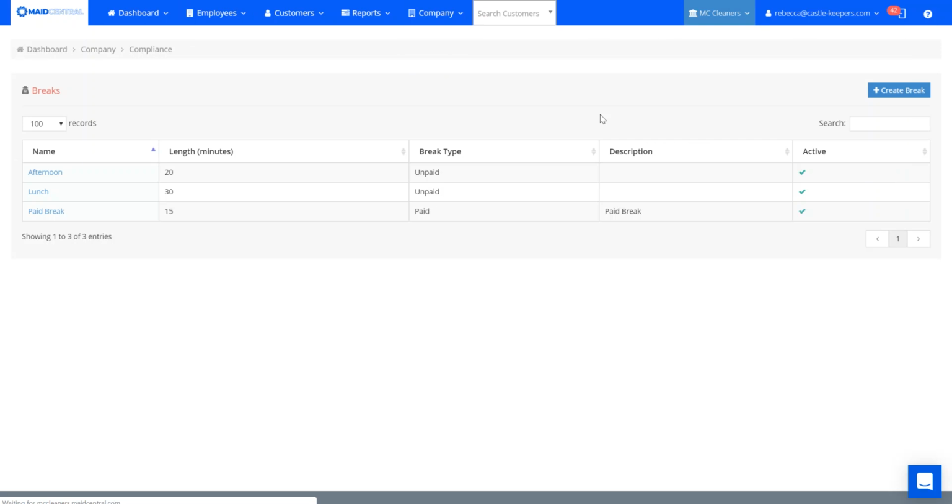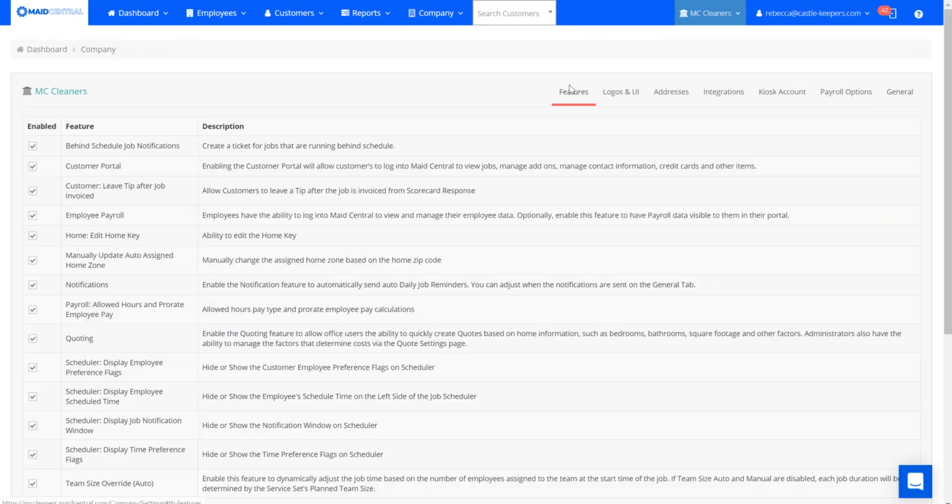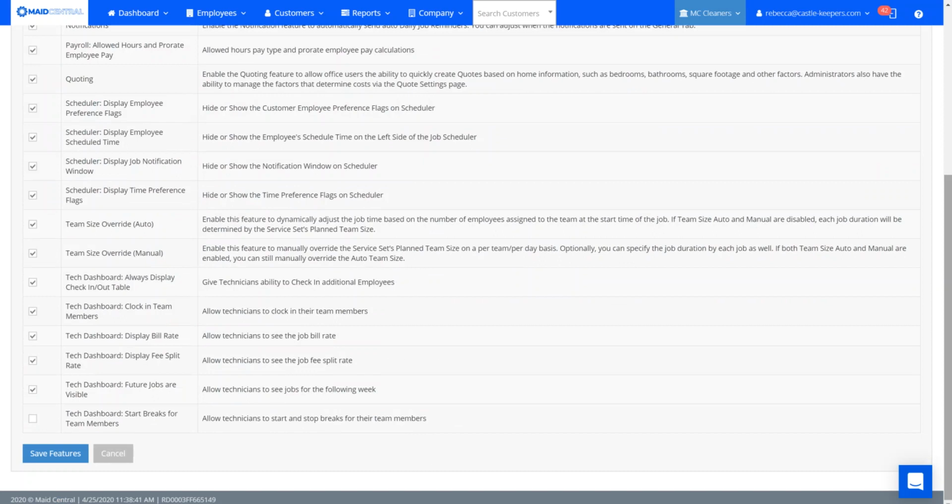And then there's going to be a feature on the Features tab here that allows you, if you want your technicians to have permission, to start their breaks for their team members that are working with them. So you can either have this turned on or turned off. In this instance, I'm just going to leave it turned off.